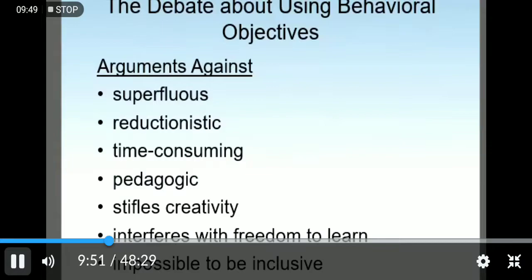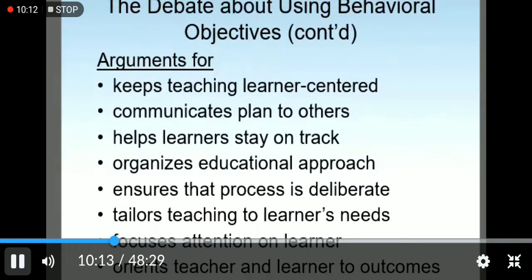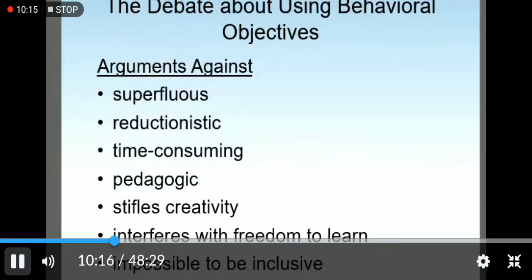So the debate about using behavioral objectives, arguments against: superfluous, reductionistic, time-consuming, pedagogic, stifles creativity, interferes with freedom to learn, and impossible to be inclusive. Okay, so these are the debates being used against behavioral objectives. So ano nga ba yung una? Okay, pagka sinabi din superfluous, as defined in the dictionary, superfluous is unnecessary, especially through being more than enough. No, hindi na siya kailangan or non-essential.